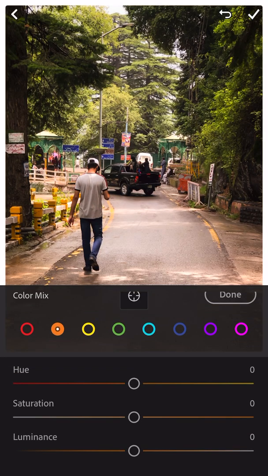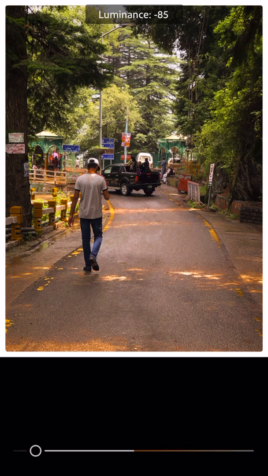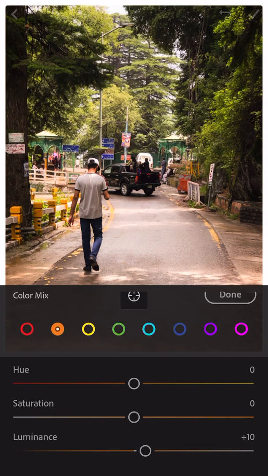And what is luminance? Luminance is the brightness of colors. If we increase it, the orange.